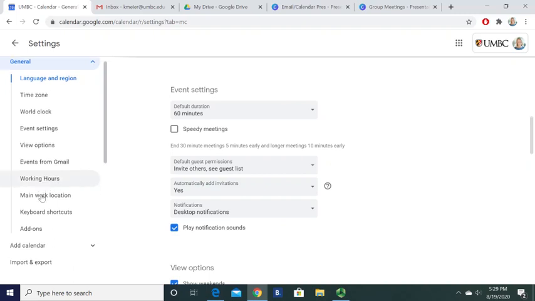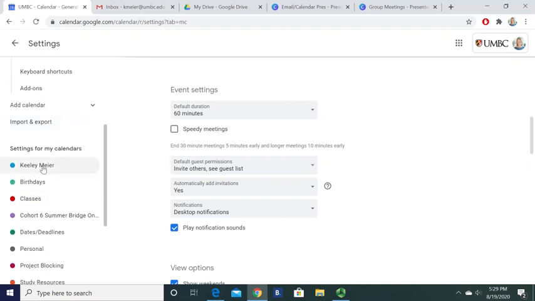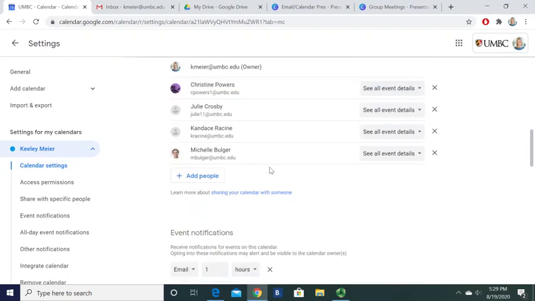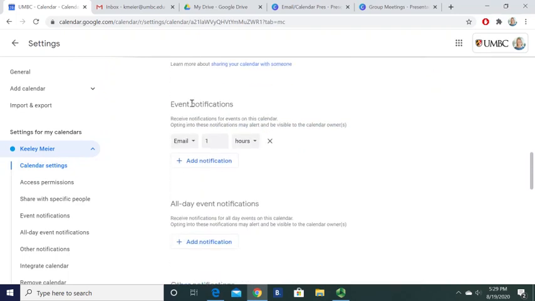So on the left-hand side, I'm going to scroll down to my specific calendar and set up notifications for all of the events associated with that calendar. So I'll scroll down until I see event notifications, and now I can add in as many notifications that I want to be associated with all events. So for all of my events, I will receive an email 1 hour before the event reminding me that I have an upcoming meeting or appointment.